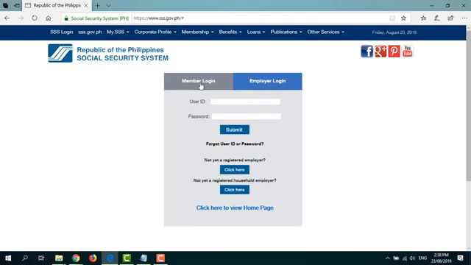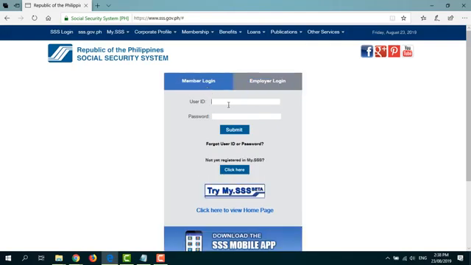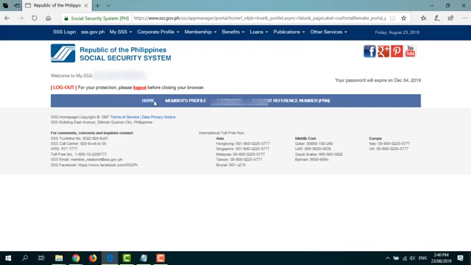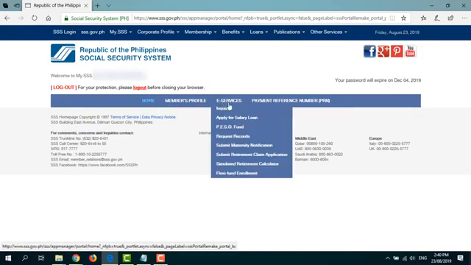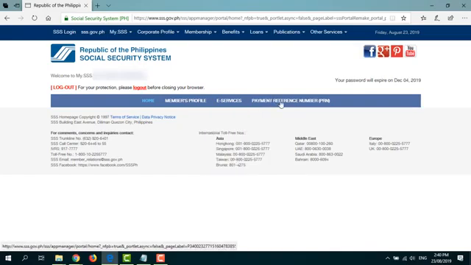So since I'm a member, I'm going to click member login, and I'm going to enter my user ID and password. I'm going to click submit. I am now successfully logged in to my SSS online account, and I can now see my profile information. I can access my SSS contribution, apply for salary loan, and submit the notification or file benefits. And I can now also generate my own payment reference number for when I'm going to pay my SSS contribution.